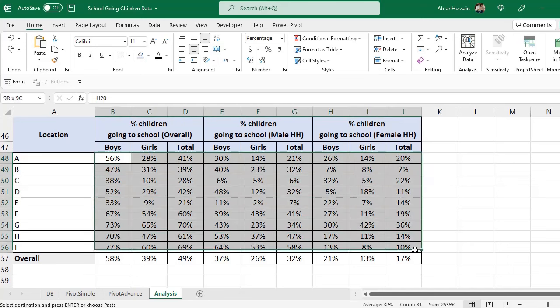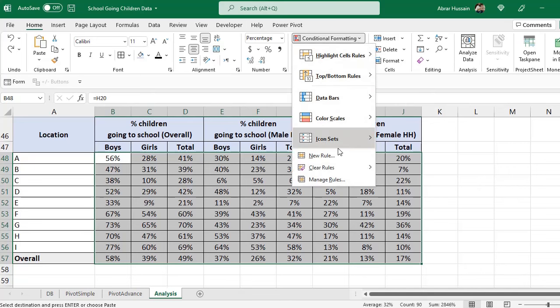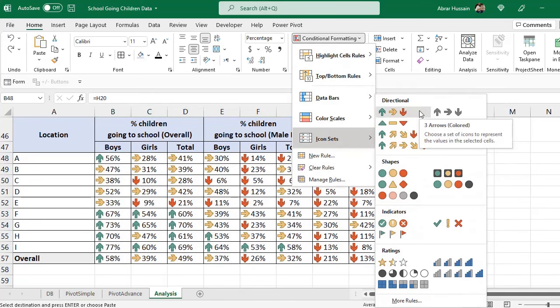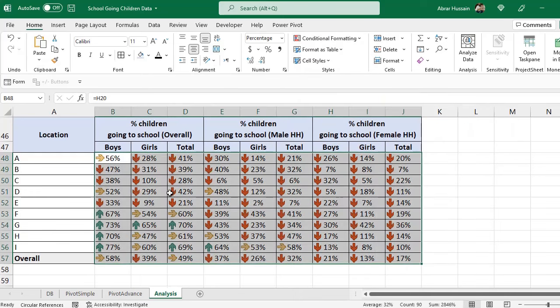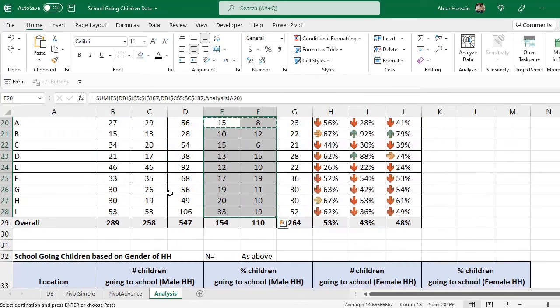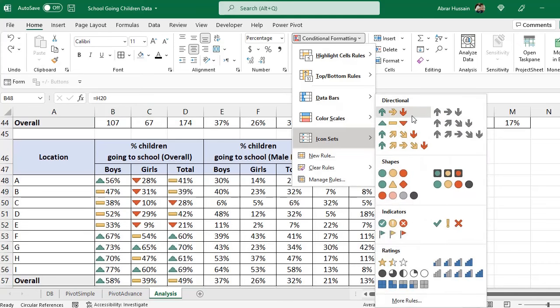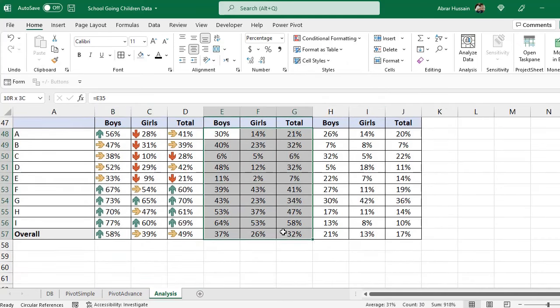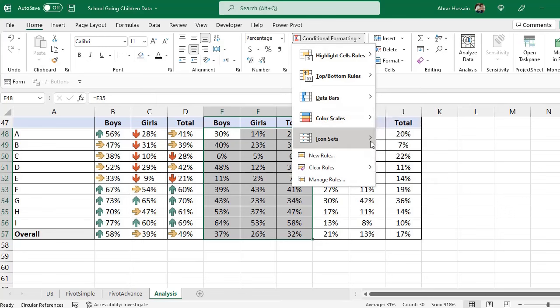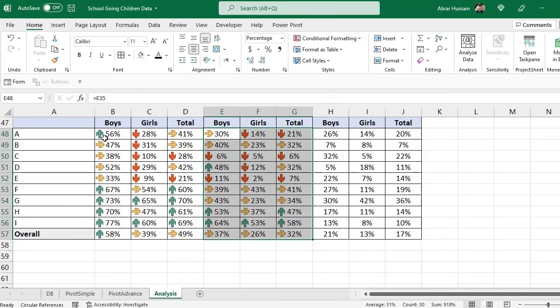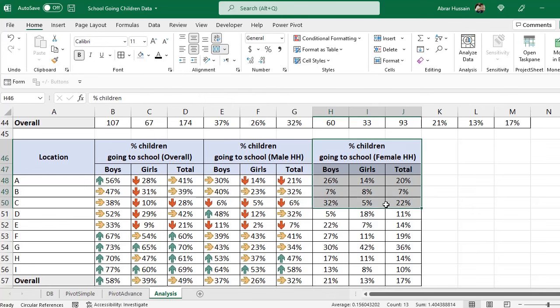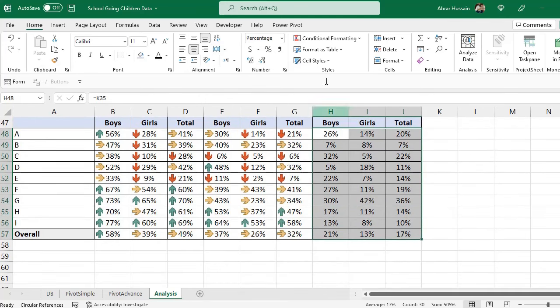So you can see all these different things with these icon sets or any other way that you want. You can compare them. Now you can apply this conditional formatting separately to each table also. For example, if I select only this one and apply this icon set, it shows like this. Then I select this one and apply this. Now when I select all of them, the trend would show you these criteria against overall data. But when you are going by different disaggregation, you should select only that disaggregated area.